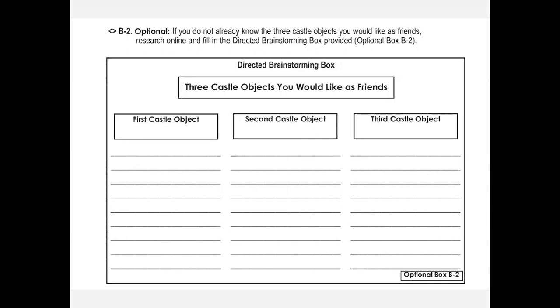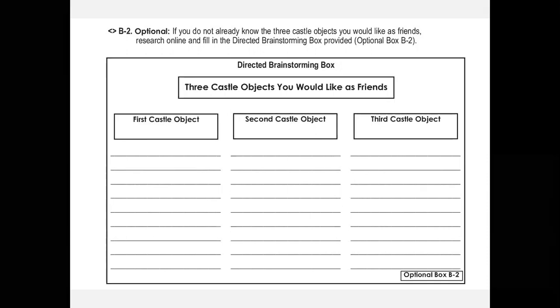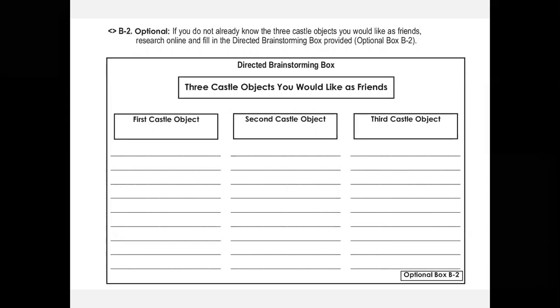So I have them pick their castle objects that they would like to write about. They put the first castle object in the first box, second in the second, third in the third, and then they brainstorm beneath each one. So what can you say about that? What might you want to include? What might you want to research? And it just really works out well. And I always have a minimum number of lines that they have to have filled in, so they don't just do a line or two.